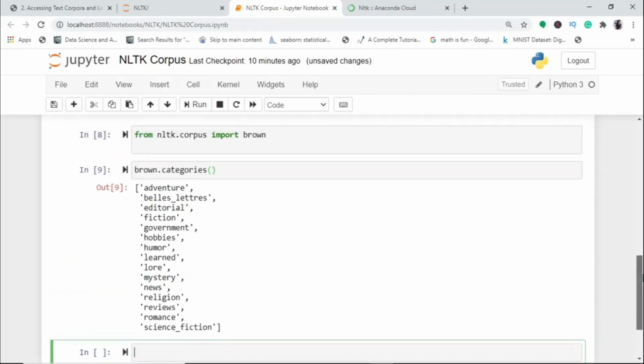So there are different genres here, different categories, like adventure, belles lettres, editorial, fiction, government, hobbies, learned, mystery, news, religion, review, romance, etc. So these are the categories, and it is a very interesting corpus to explore, because you would find what are the things which are frequently used in these corpora. So let's find out a few things here.